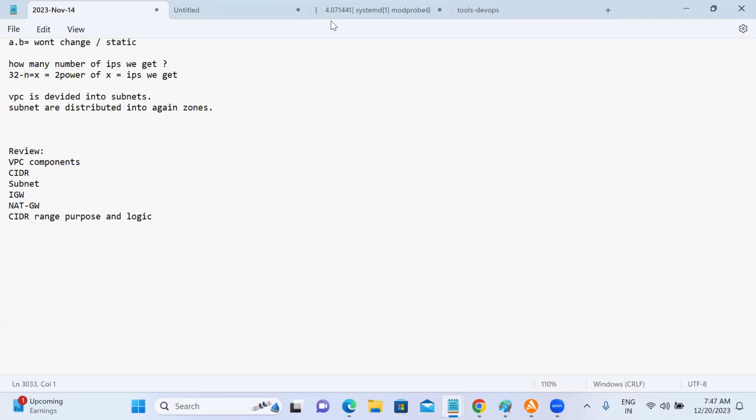We have understood that we can create only 5 VPCs in a region. Public IPs, database IPs we allocated, private IPs we allocated. So we went with the application, kind of the entire flow, the entire architecture flow.